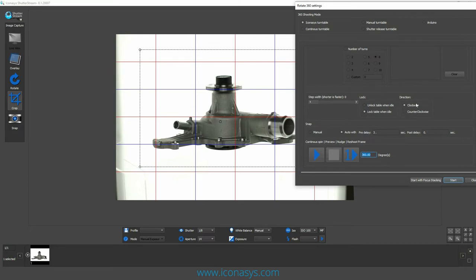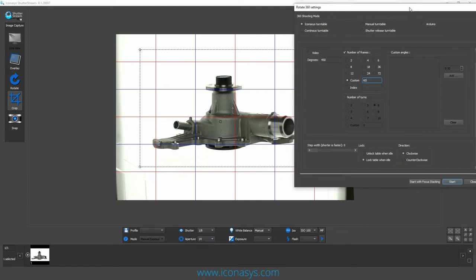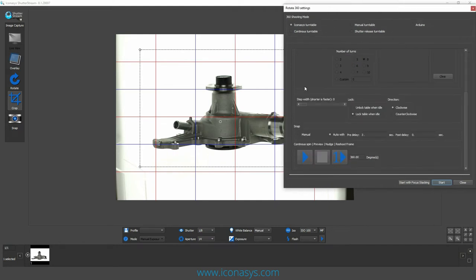The next thing we'll do is choose our turntable capture direction, clockwise or counterclockwise. Clockwise will be fine. And then the last thing that we want to do is choose our number of frames. So for instance, in this example, I want to shoot 60 images. That'll be 60 total captures over a 360 degree rotation. Users have the ability to shoot upwards of 8,000 images per 360 if need be.